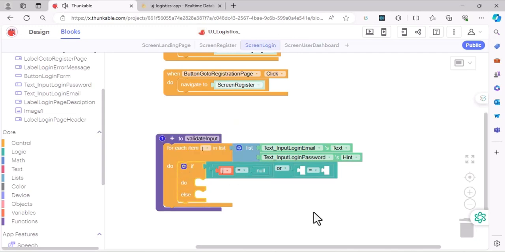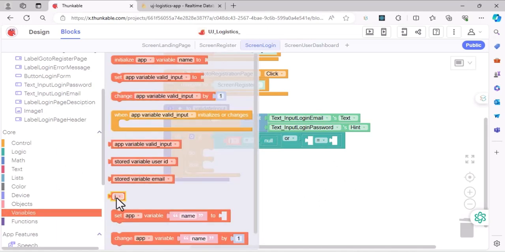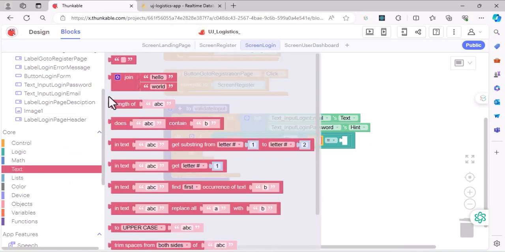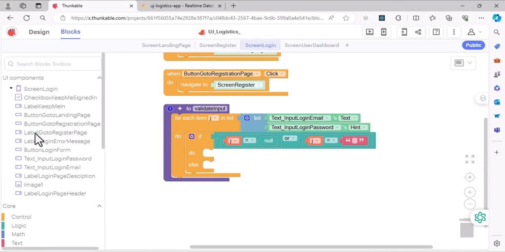So you see settings, I'll clean up my blocks to make sure it's aligned properly. So I'll get the current iteration, which is the J, and I'll check if it's an empty string. If it's an empty string, and if any of this condition is true, the first thing I want to do is to set the error label.